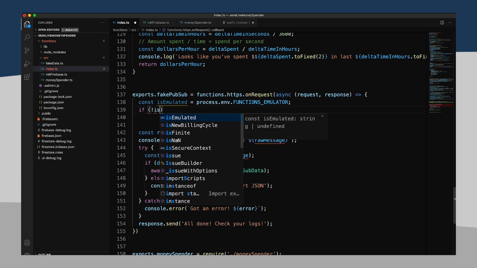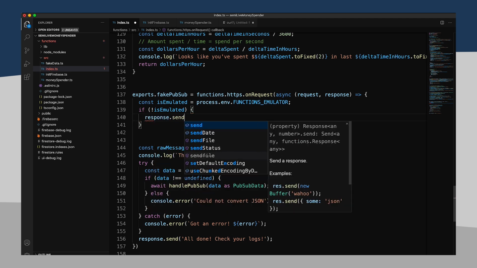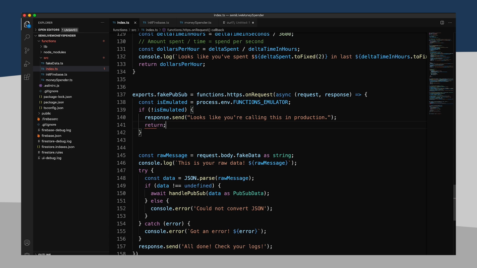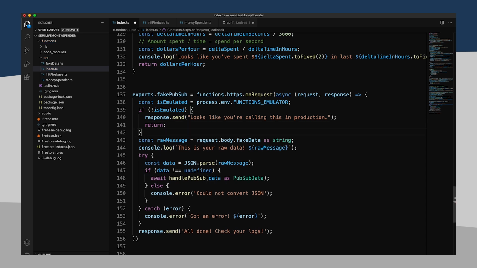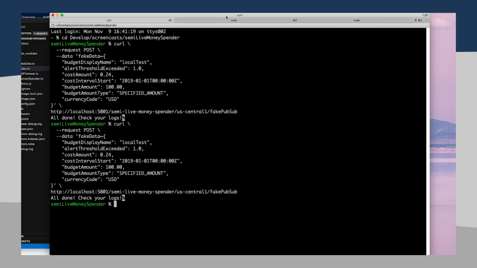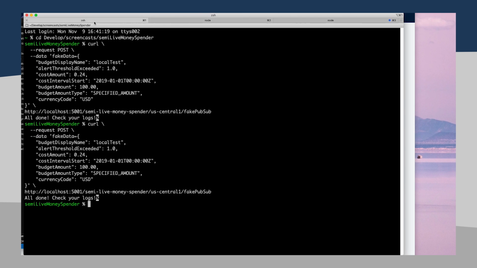But I know that if this doesn't exist, then this means that this function is probably being called out in production and we don't want to proceed any further. So what I'm going to do is say response.send, "It looks like you're calling this in production," and I'm just going to return. So I think in theory now, if I were to go ahead and call this again locally, everything should still work. Yep. Yeah, no changes there.